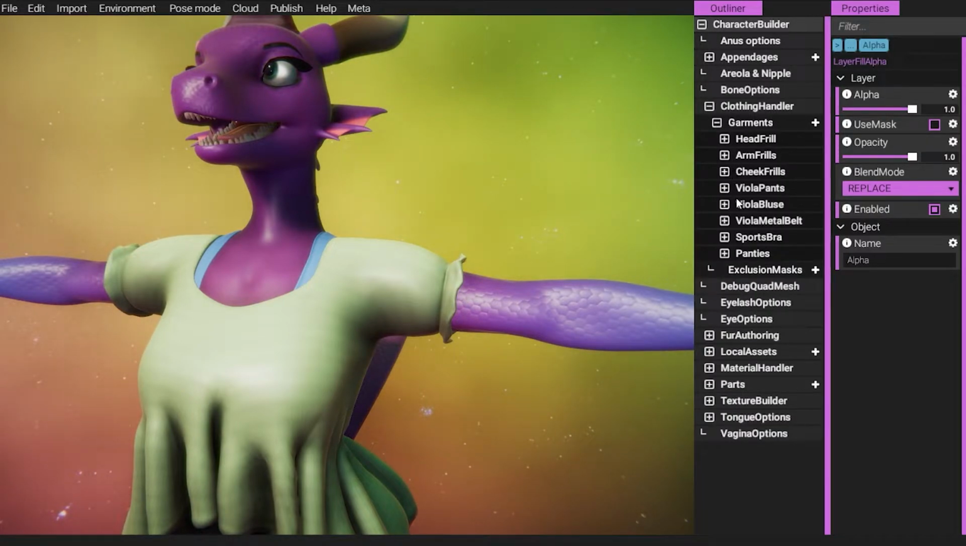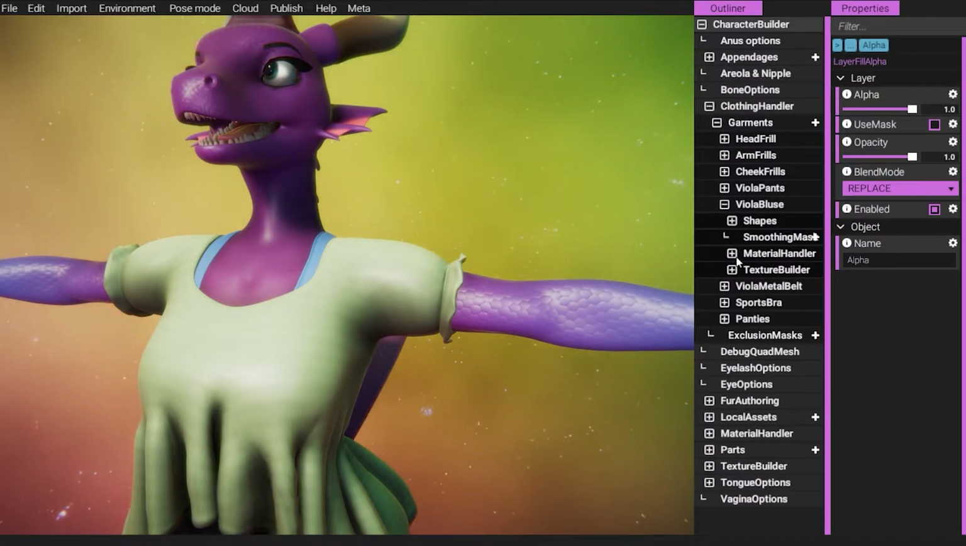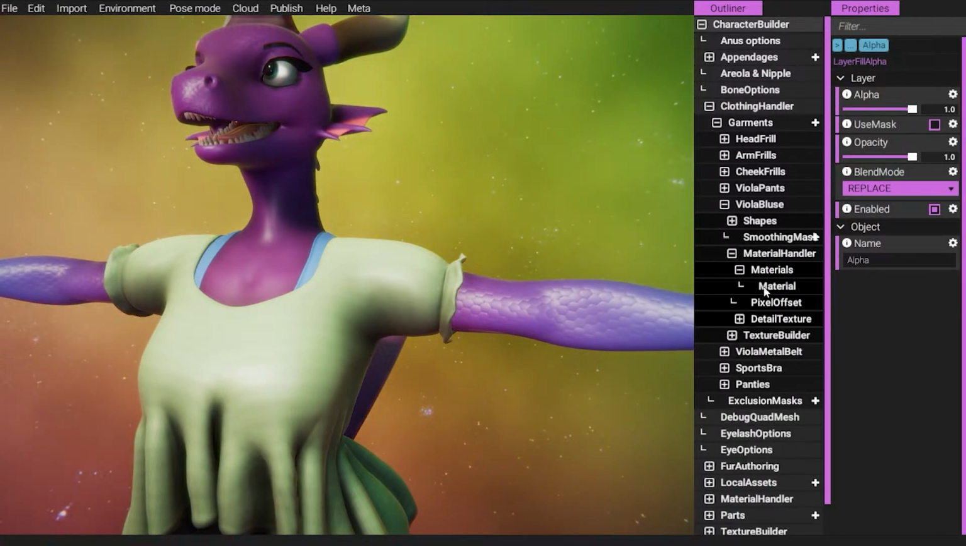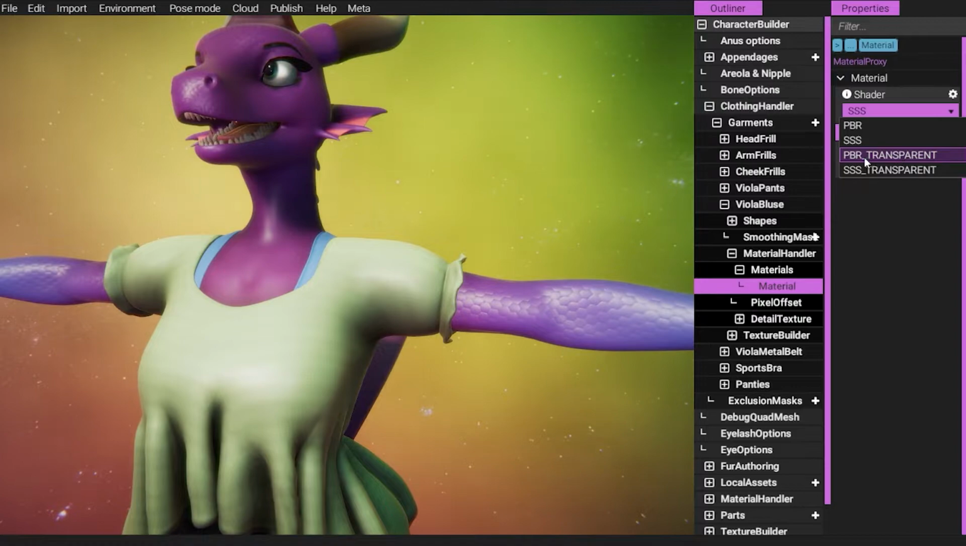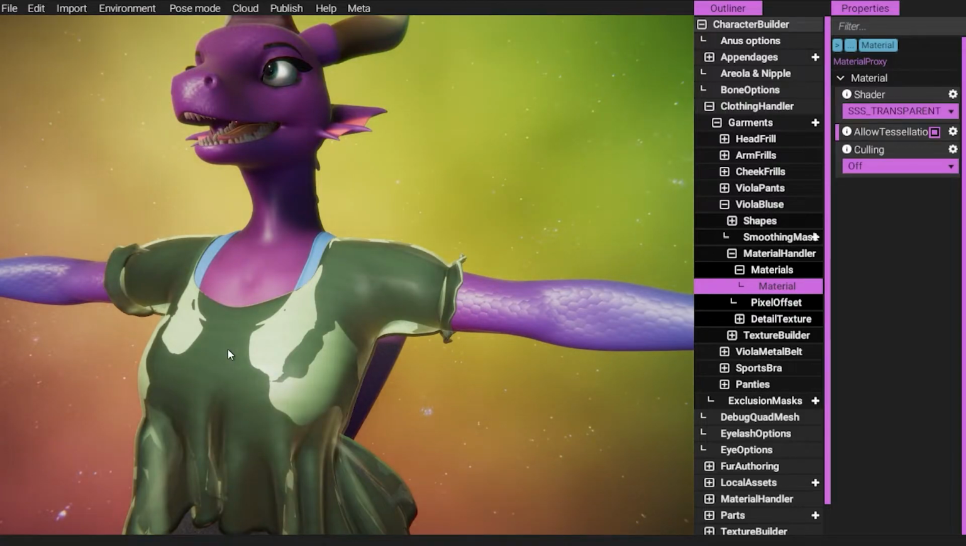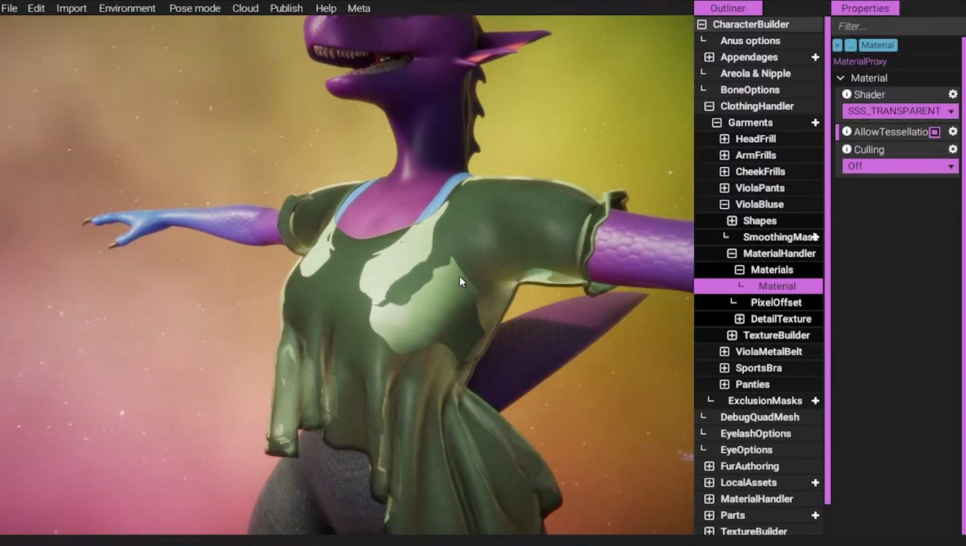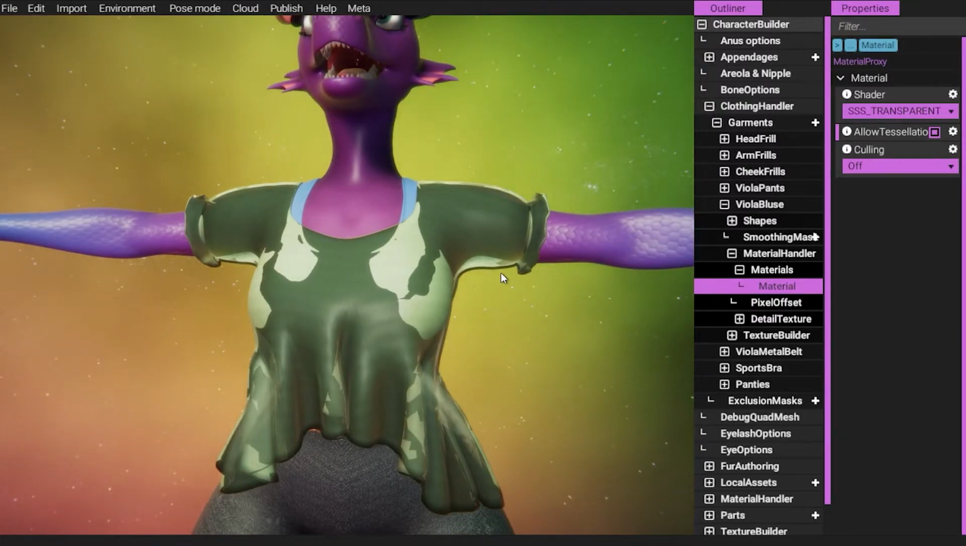But anyway, let's go in here and change the shader of this garment. I'm changing the blouse in this case. And you can see here, if you go into shader, that you can change to PBR transparent or SSS transparent. These are shaders specifically made for transparency. However, you might be a little bit confused when you switch to one of these, because look what happens when I do this. Wow, what is going on here? Is this really intentional or is it buggy?